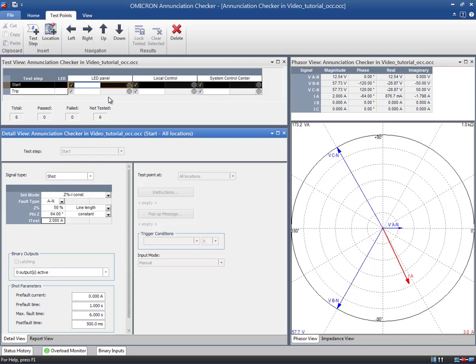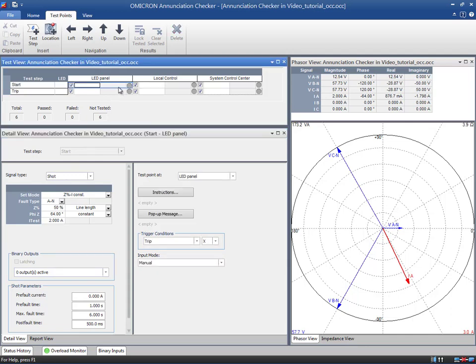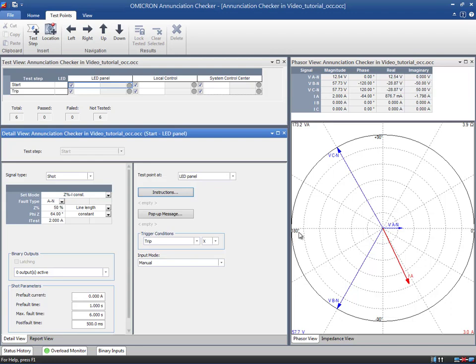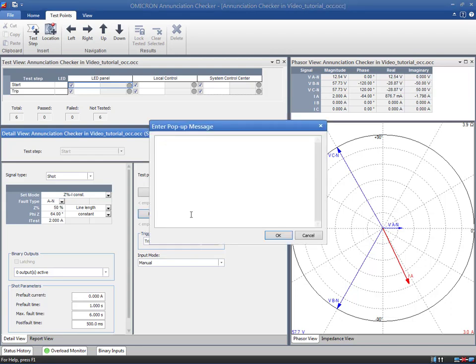Now we proceed to define the individual settings for each test point. You can enter an instruction that will be displayed during the test of the point. You can also use a pop-up message. Typically, this message includes the instructions for some task that must be carried out before the signal is output. The pop-up message requires confirmation to continue with the test.